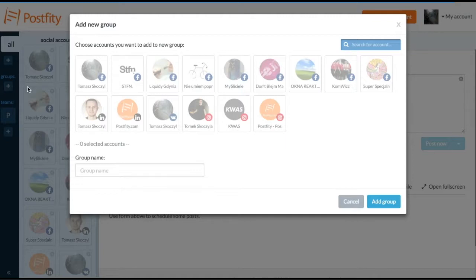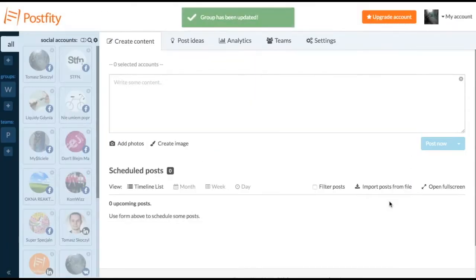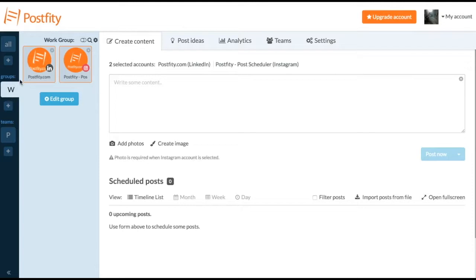Select your desired accounts and name the group properly. Keep in mind that the first letter of your group name will be displayed as a thumbnail. Click on the Add Group button. You can easily access your newly created group by clicking on the W thumbnail in the Groups section.